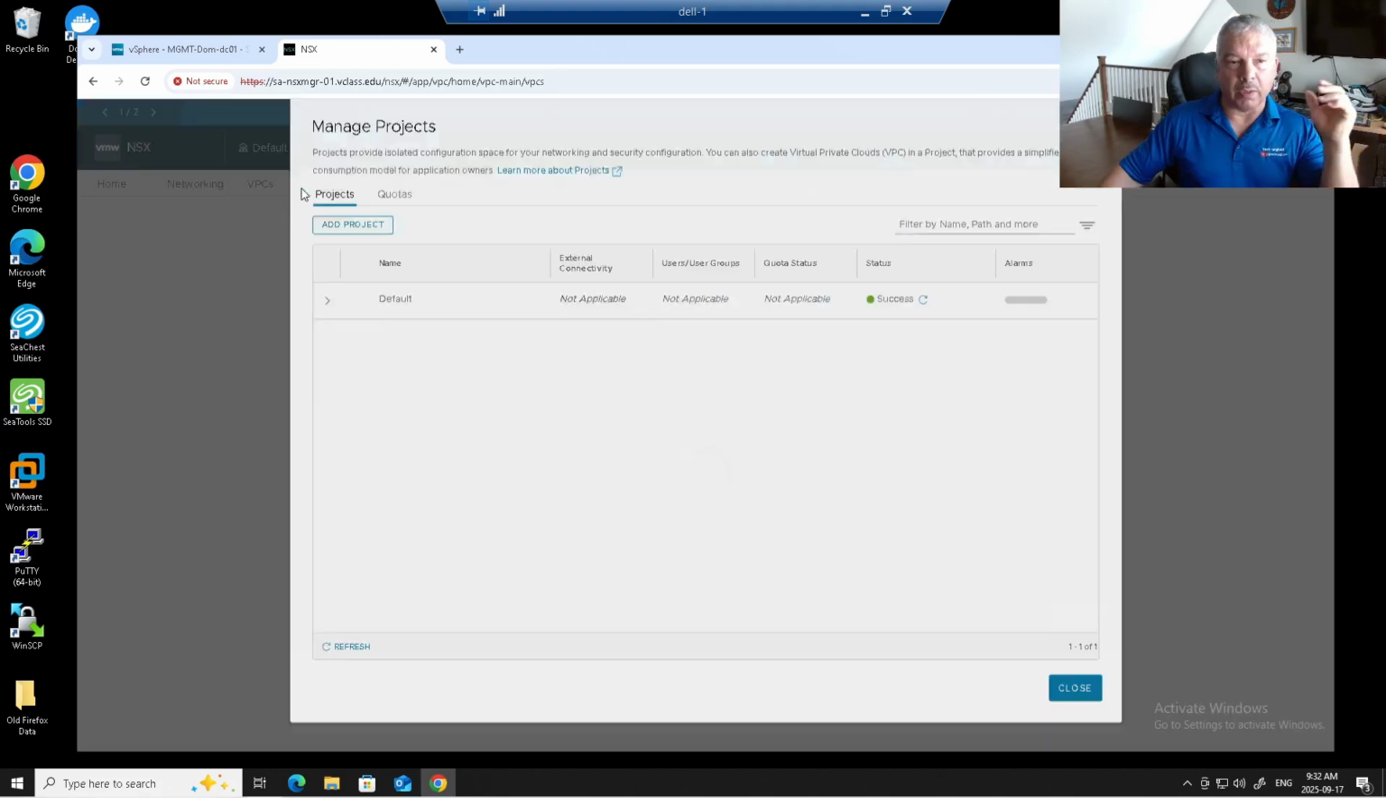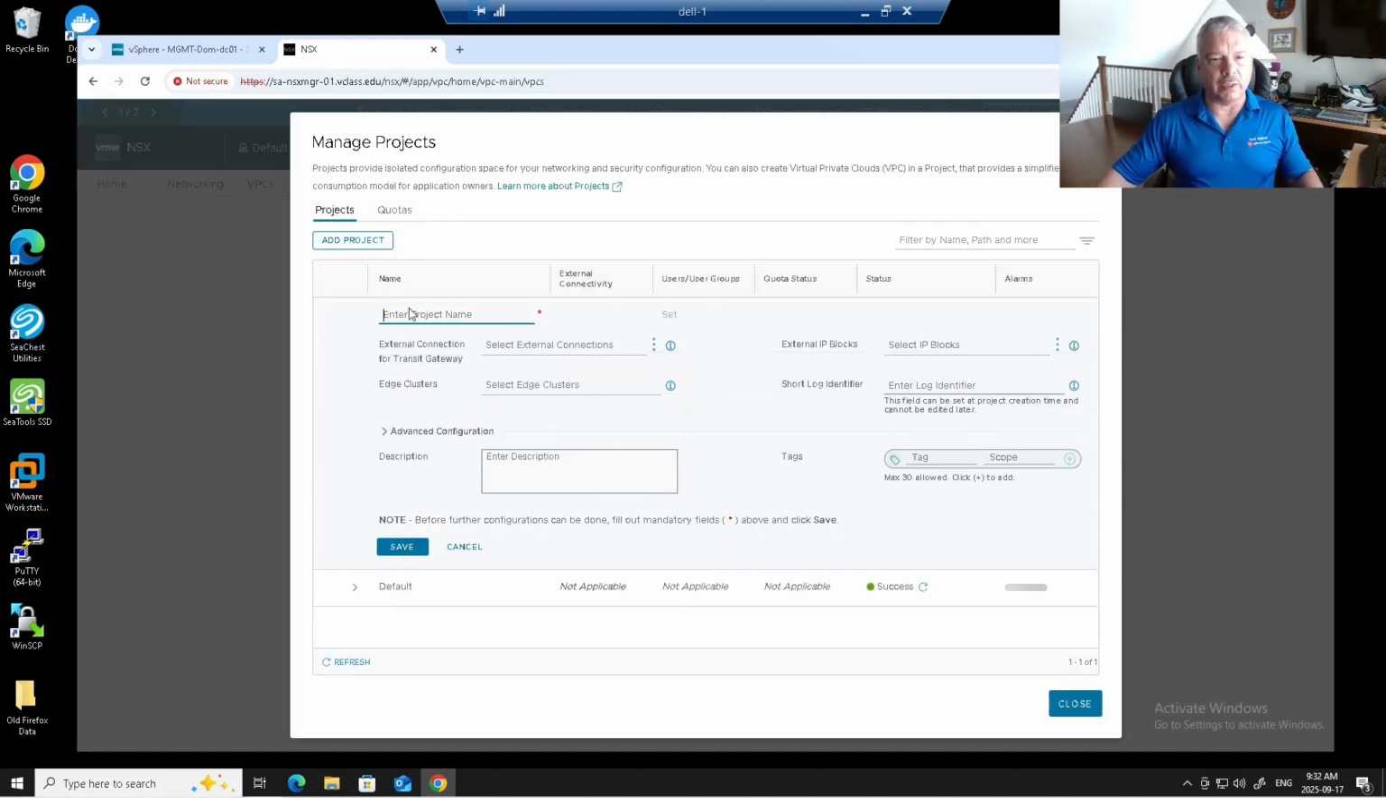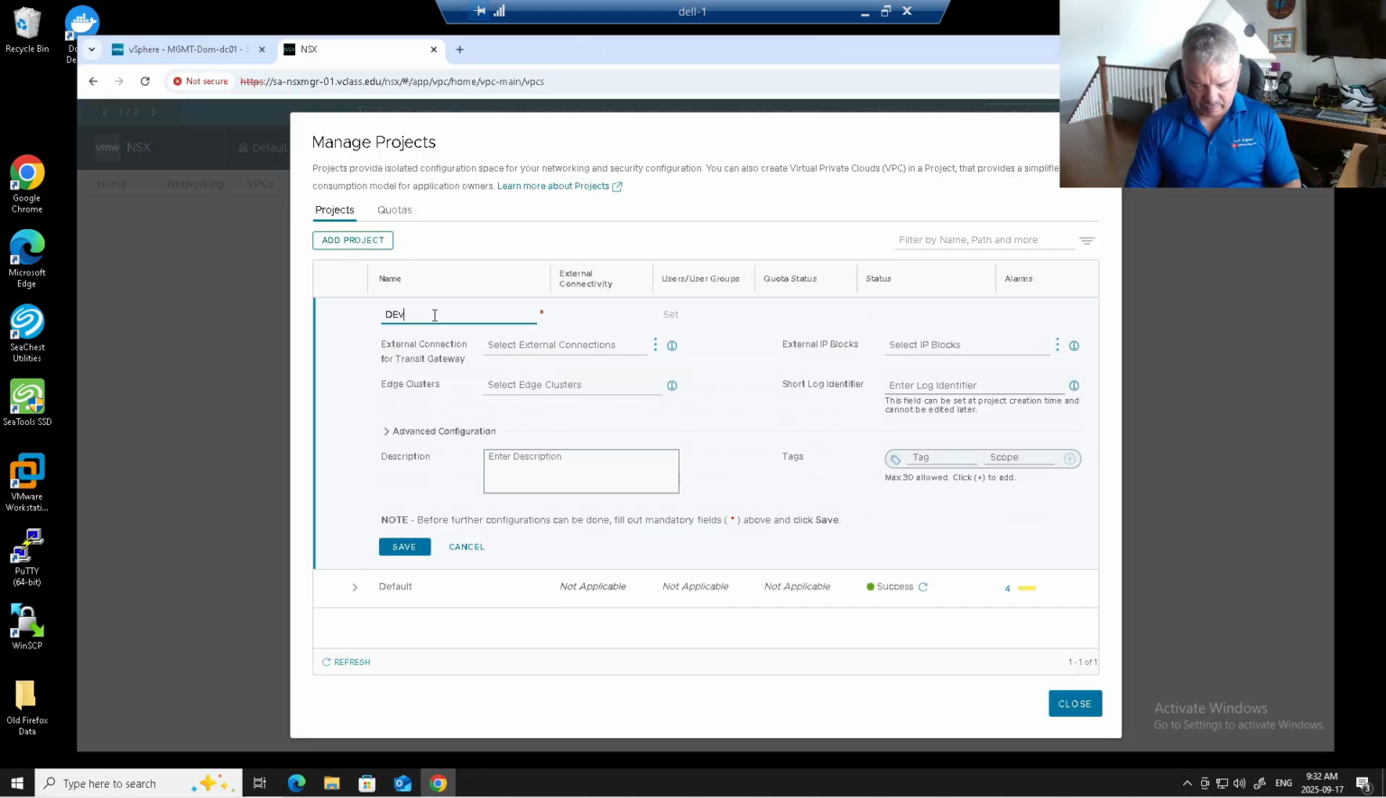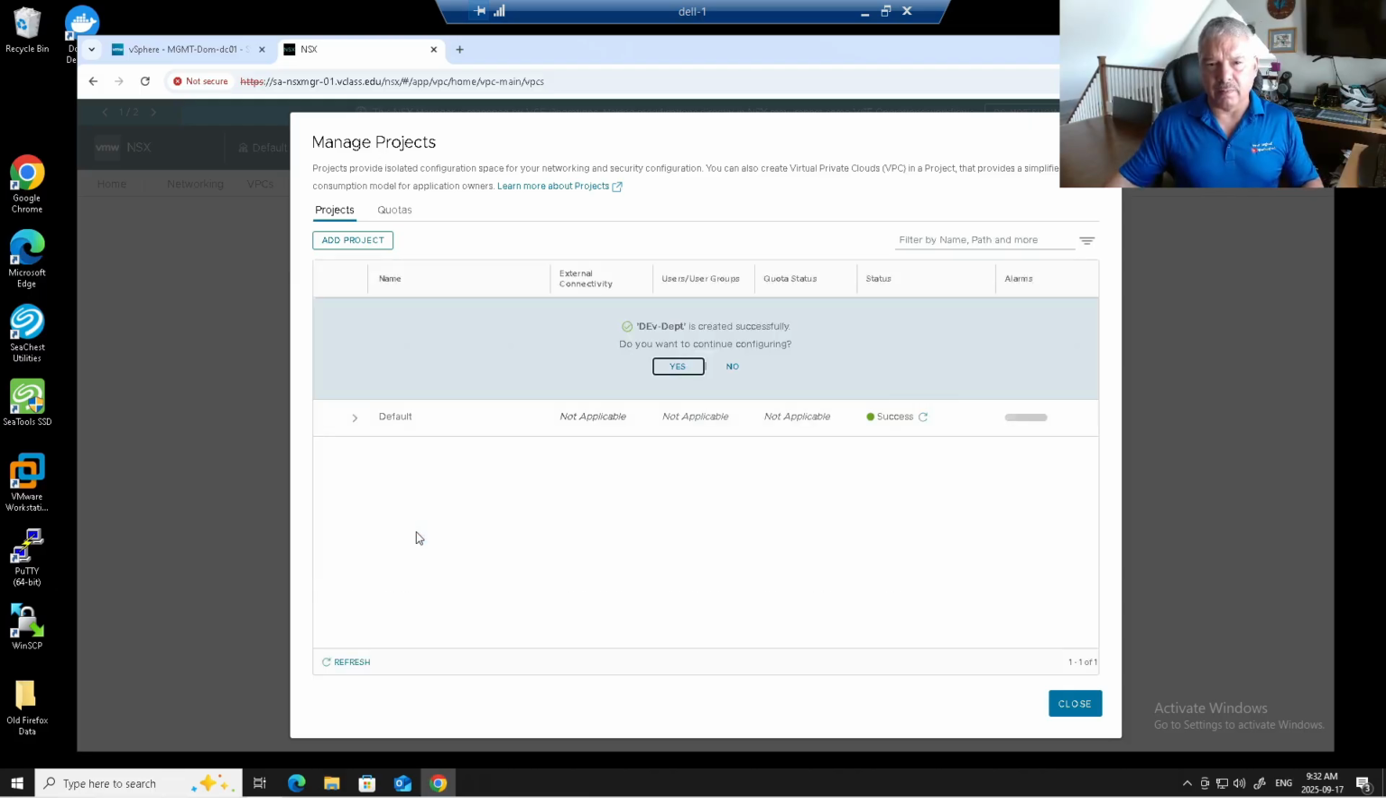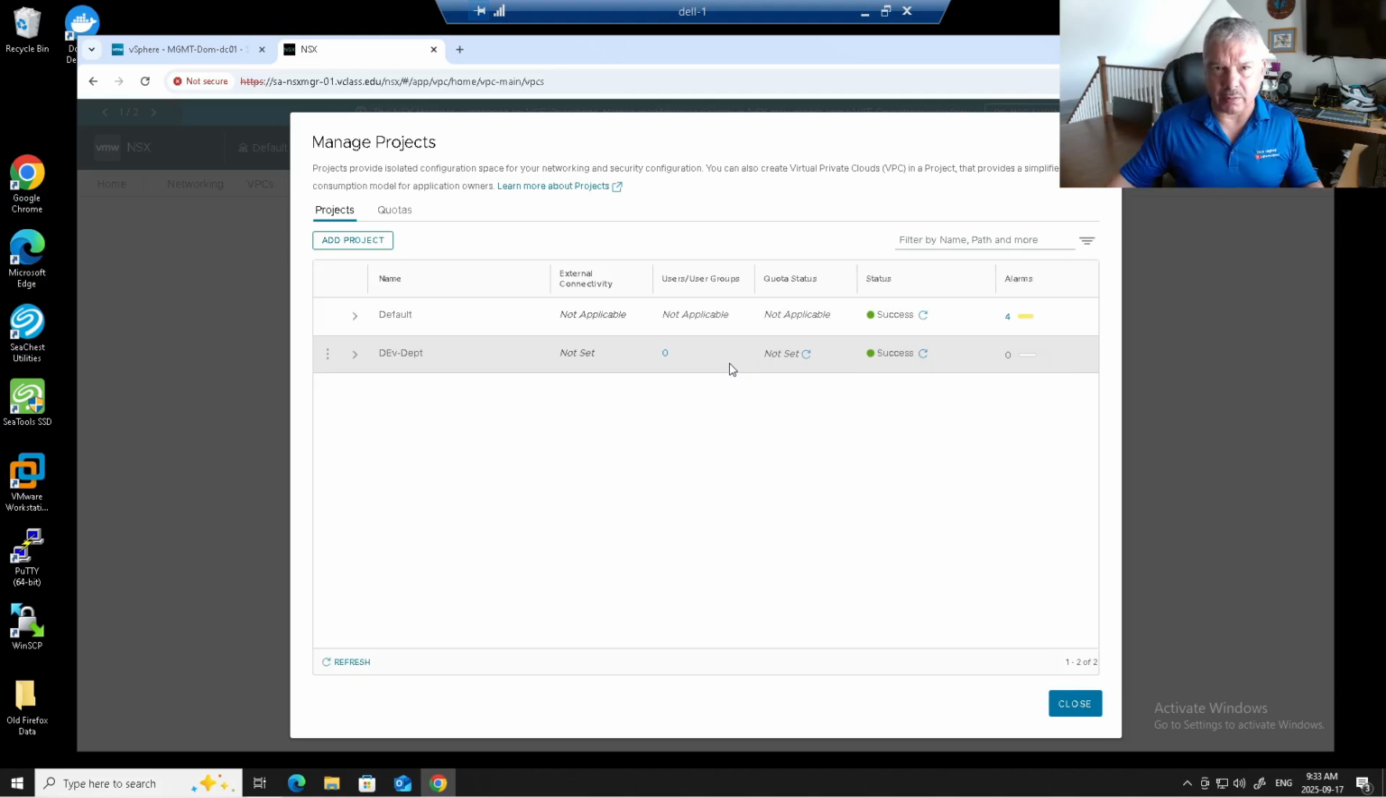Let's create a new project. Let's say add a project, and I'm going to call it, I don't know, dev department. Okay. So that's dev department. External connections. I don't have any other transit gateway set up, but I would select these here, whether it's a centralized or whatever. I'm skipping that step. Even external IP blocks, I'm just going to skip that step. And I'll say okay, save it. Do I want to continue? I'm going to say no. So I just created a project, okay?